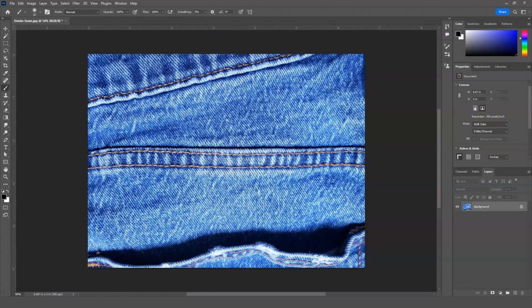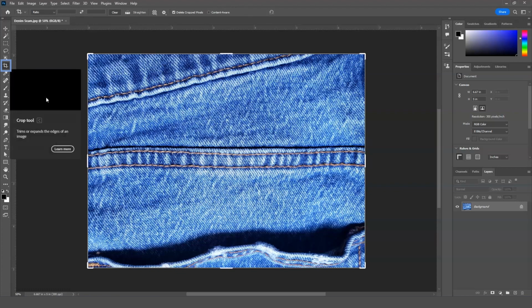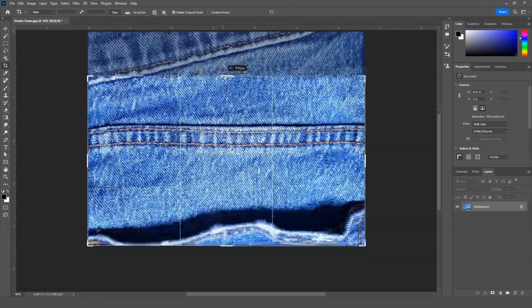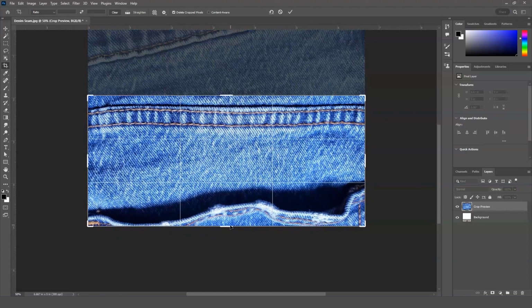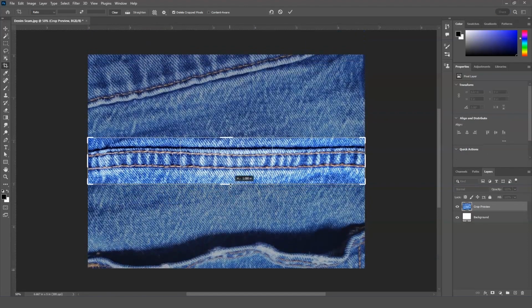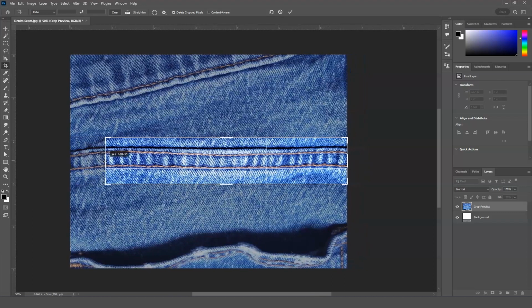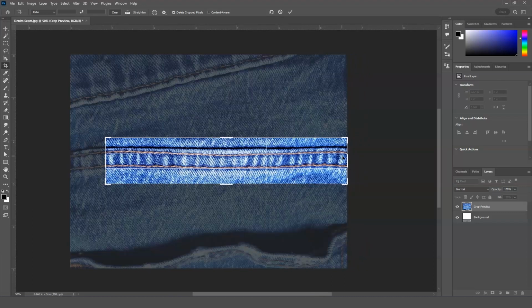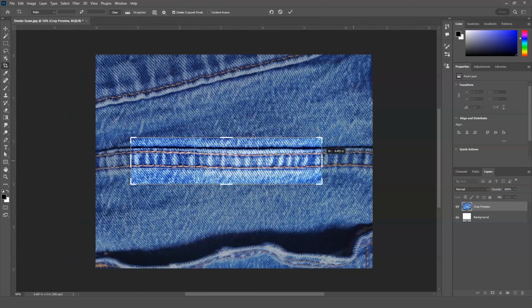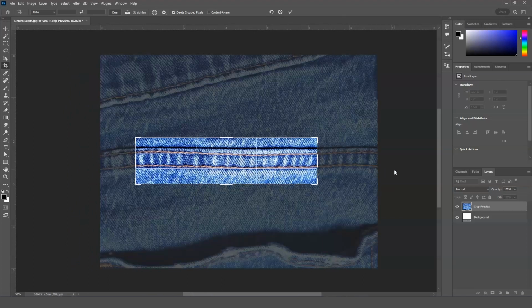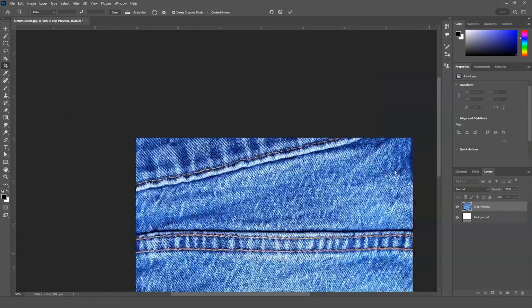Next, we crop the image. Select the crop tool from the toolbar. To crop the image, drag the bounding box towards the centered seam. Keep a bit of space at the top and bottom of the seam. We can also crop from either side where the edge of the seam is not as even horizontally. Press Enter to confirm the crop area.